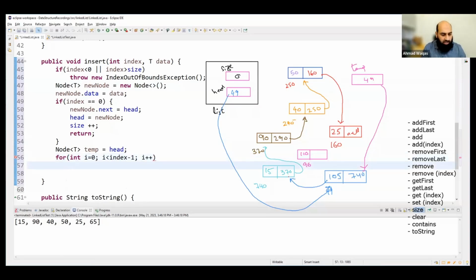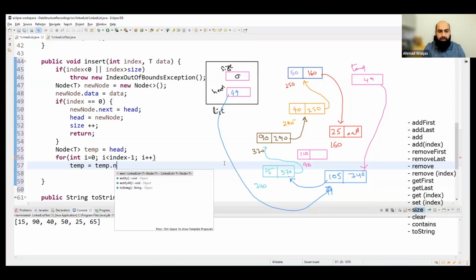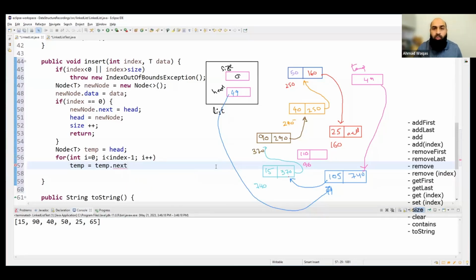And what I am going to do in this loop is simple. I need to move this temp to the next point. So temp is equal to temp dot next. When this loop will start its functionality, i value is 1, right? Say i value is 1, right? When i value is 0, sorry.